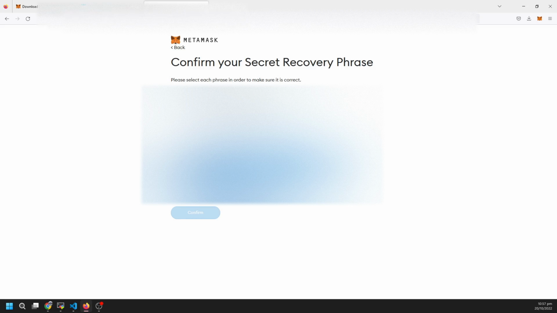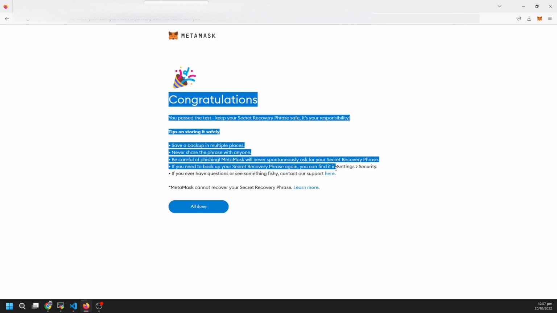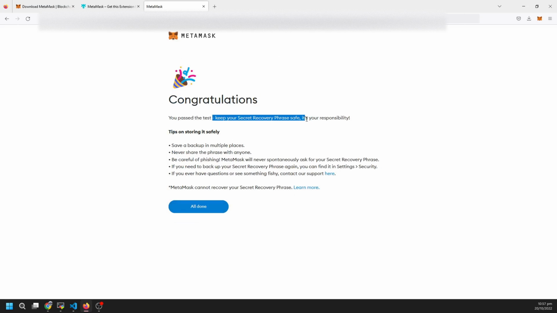Just follow the sequence and select all the words, and then press confirm. Here it is. Congratulations, you have passed the test. Keep your secret phrase safe. It's your responsibility.